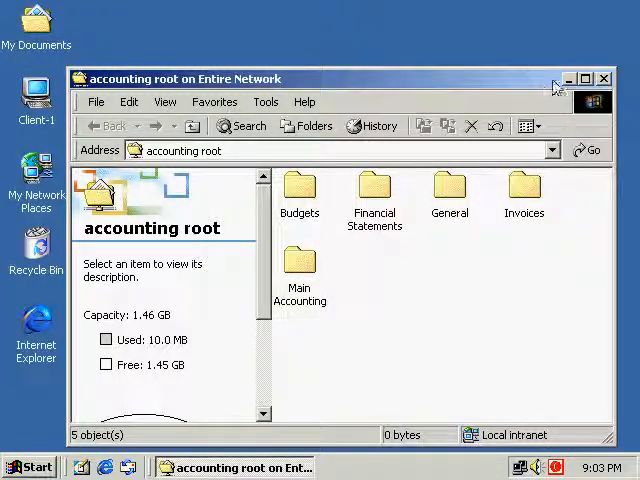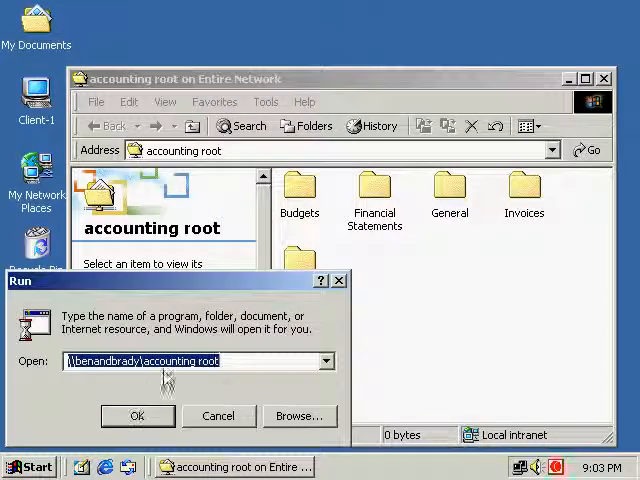But what happens if SRV11 goes down? Even though all these other shares may still exist, for example, the financial statements folder exists on SRV1, these users will try to get to it through this pointer, and the pointer is no longer there. So the starting point, the root, is no longer there if that server goes down. In that situation, that would make everything inaccessible to them.